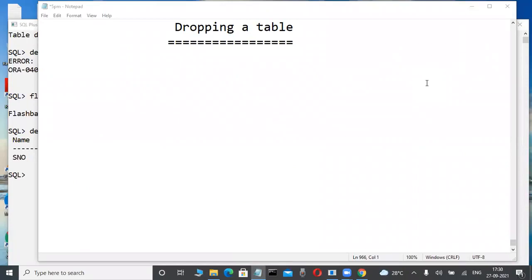Permanently deleted, how can I get it back? Impossible. Some people ask, if I unfortunately drop a table permanently, how can I get it back? It is impossible. Permanently dropping means we cannot get it back. Data can be recovered in the future with flashback queries, but that is different. This is about tables. Table is different, data is different.